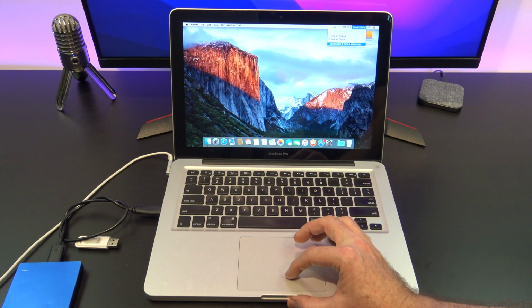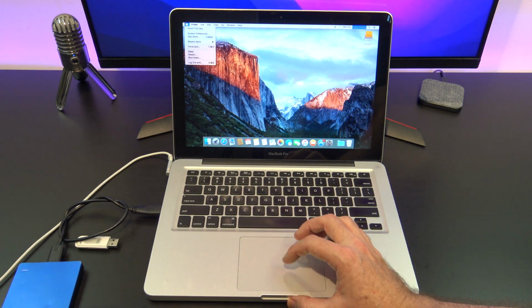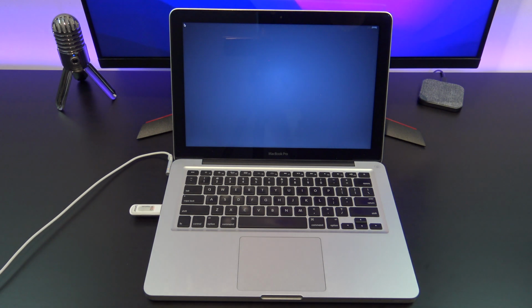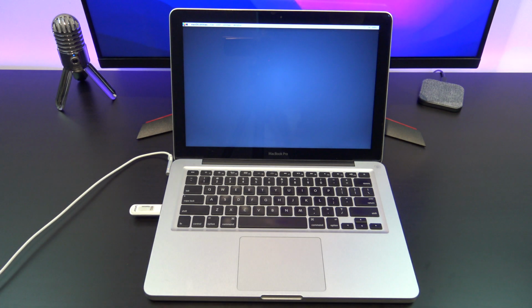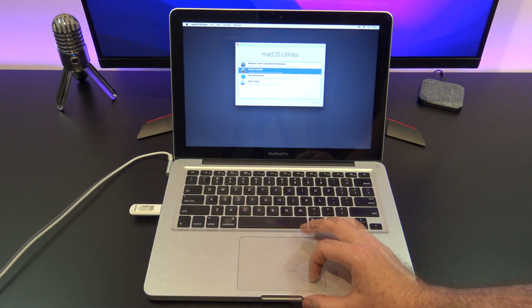Once that's done, I'll go and do the time trick, and then we'll shut it down and boot back into the macOS High Sierra USB. Cool. Now we are going to install macOS on the new hardware, and we will do the boot test after that to see if the new hardware makes the MacBook Pro any faster.